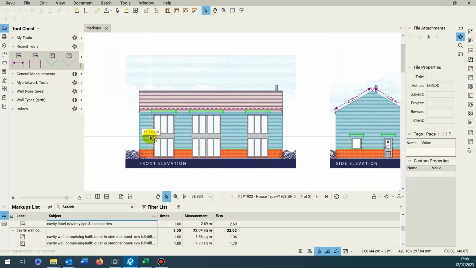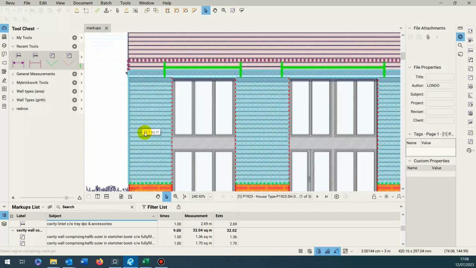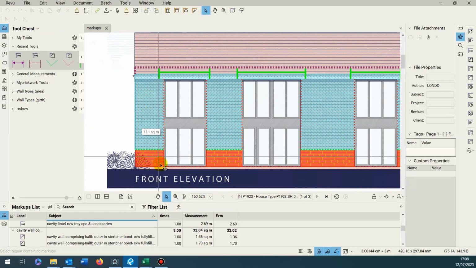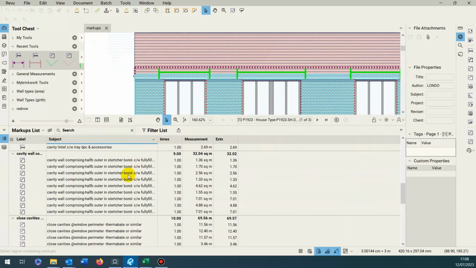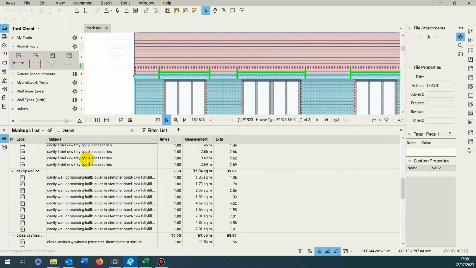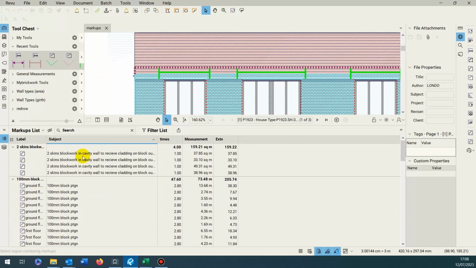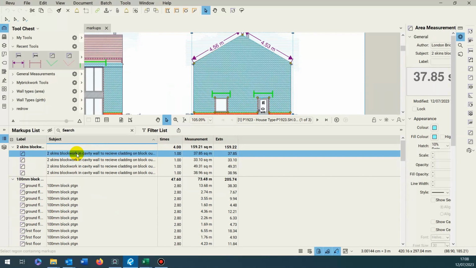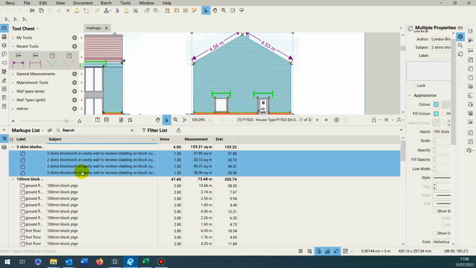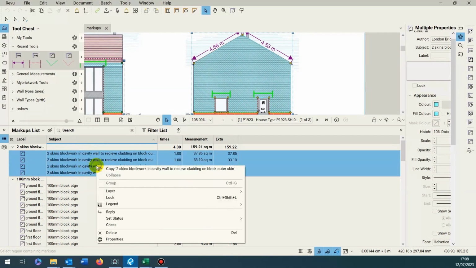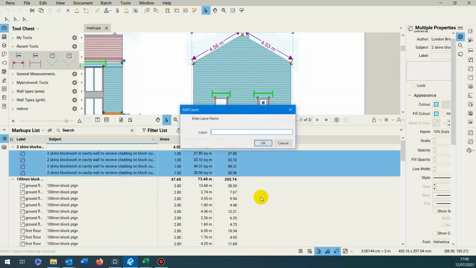and supposing we just wanted to hide a particular takeoff to make other things clearer, what you can do, you can go in, you can grab hold of a particular item. Let's go for this 2 skins of blockwork I've measured here. Highlight the whole lot. Right click, go down to layer, scroll across to create new layer.